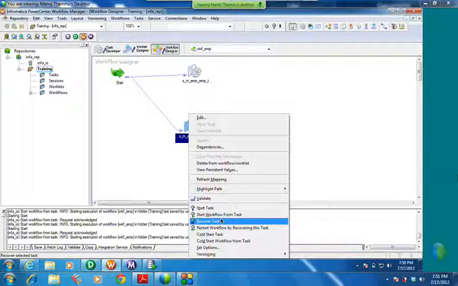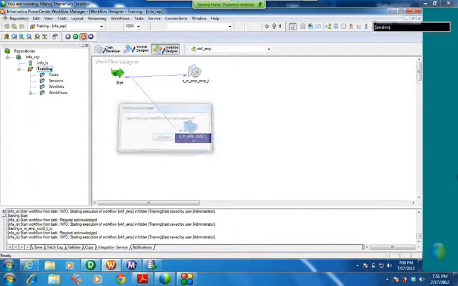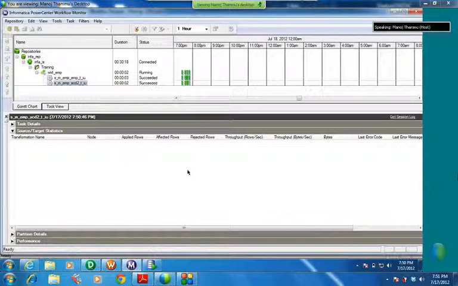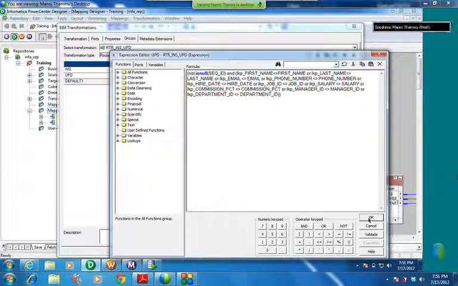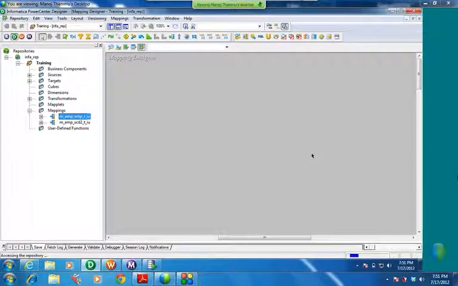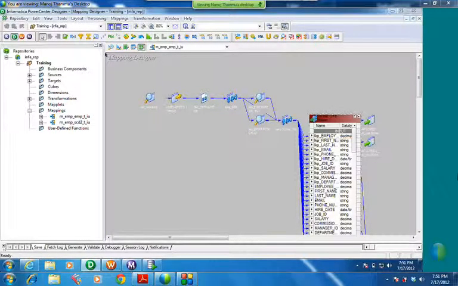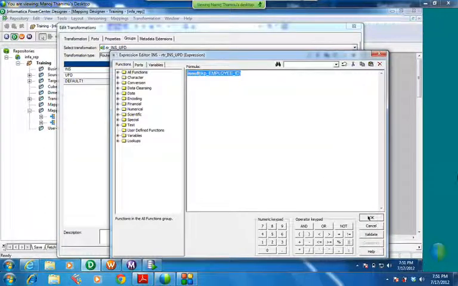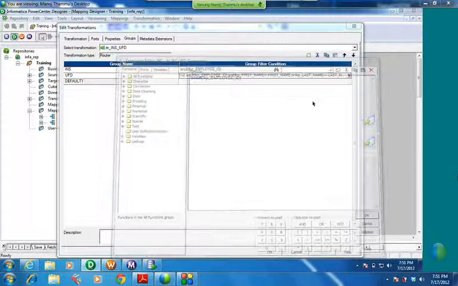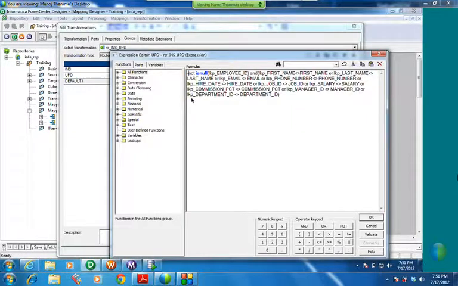The condition is not satisfying, I think. This is not giving us an error. It is simply updating. Let us go to the other mapping. Go to the router, groups. IS NULL of employee ID means we are doing insert, right? Even for updating we will use IS NULL of employee ID. Updating also we will do the same task.